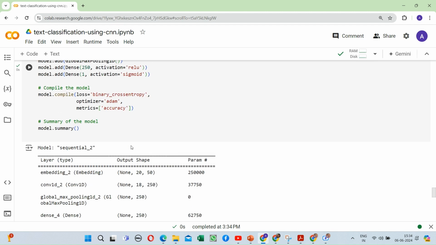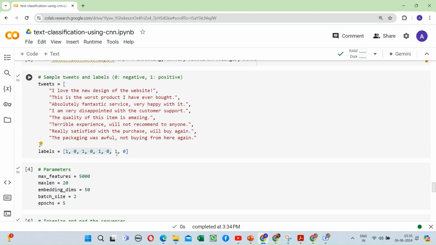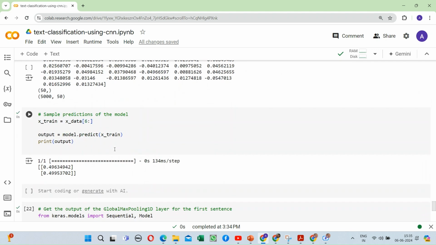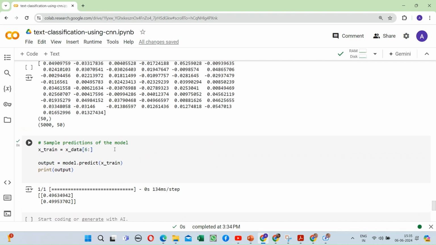Both are negative sentences, but these are wrong predictions. The fifth sentence is correct, but the last one should be 1 and the prediction is 0. So here is a mismatch, a misclassification. That is because we got an accuracy of only 50%. This is how the interpretations can be done. Hope you understand well how Conv1D works for text classification and the concept of text classification using CNN. Thank you.